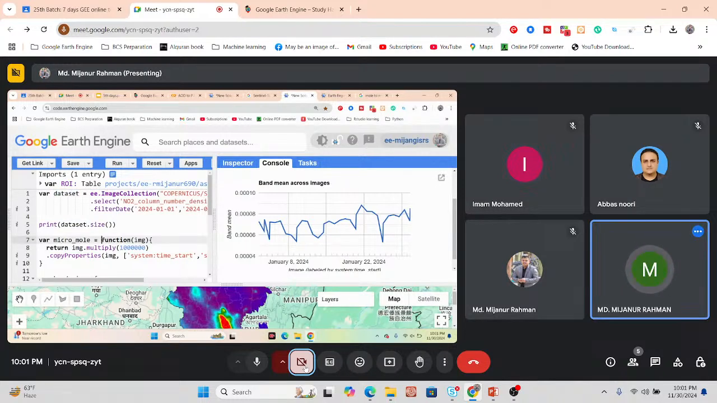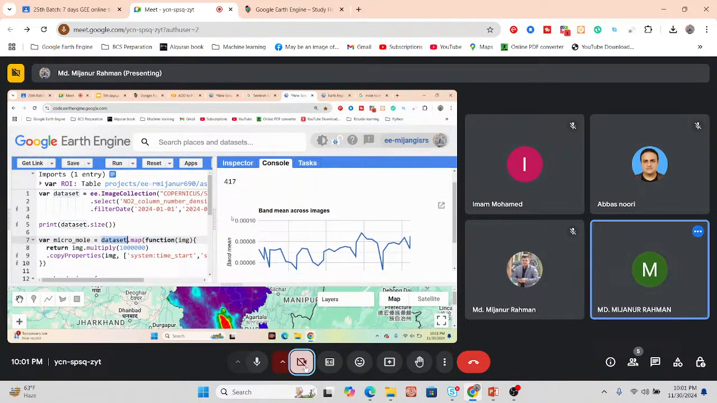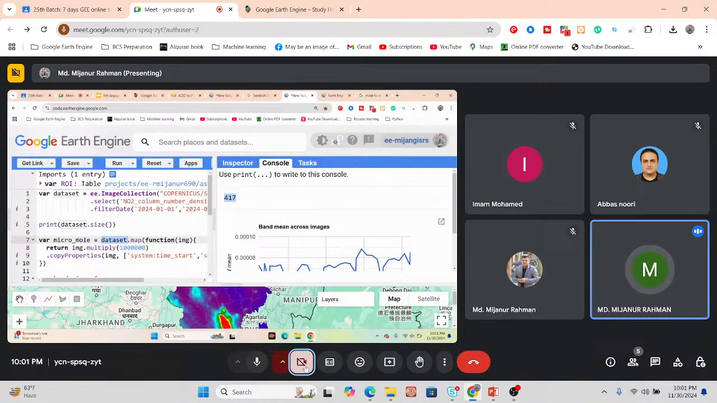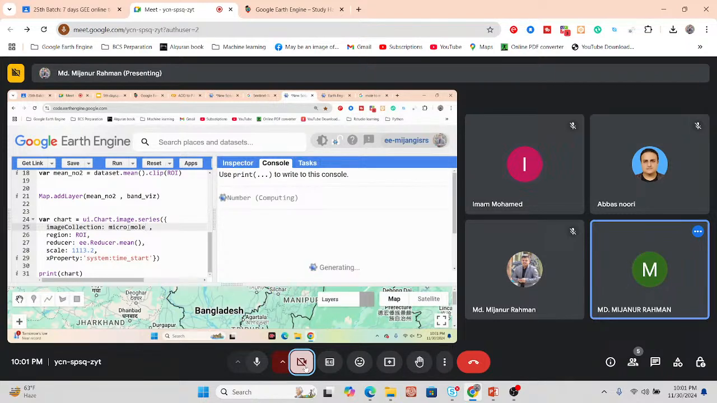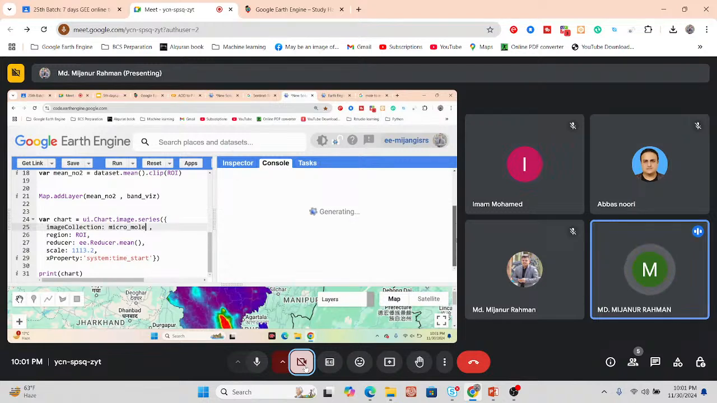I have a collection and I already created a function. For connecting, just paste here and then apply the map function. This map function connects the collection with your function. So this function is now connected with my data set, which stores a total of 417 images. Now I just use this variable and make the time series chart. Copy and paste here and click run. Now it computed the time series chart in micromole unit. We find the result in micromole unit.